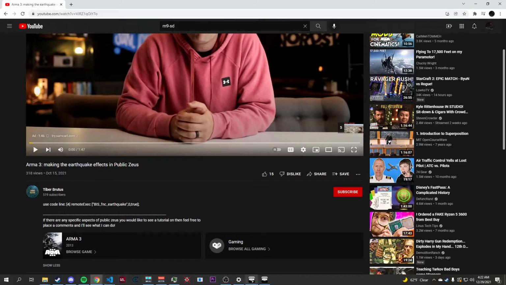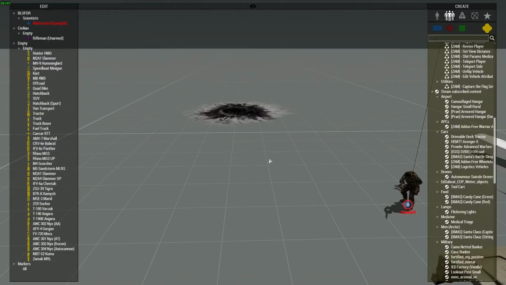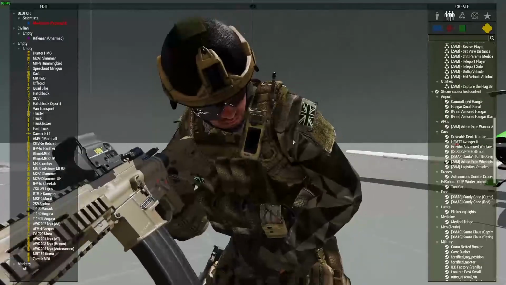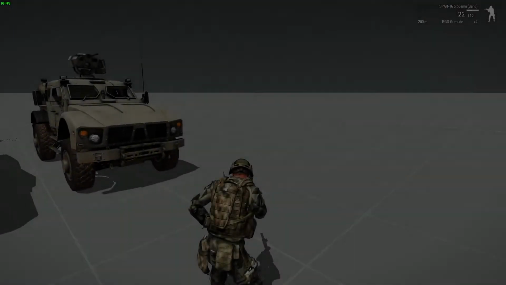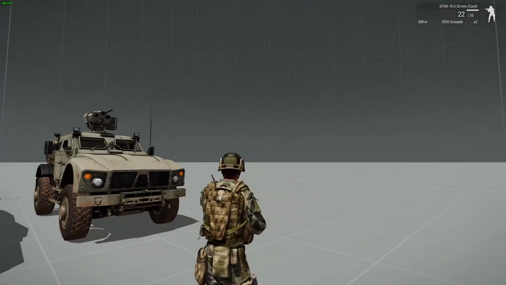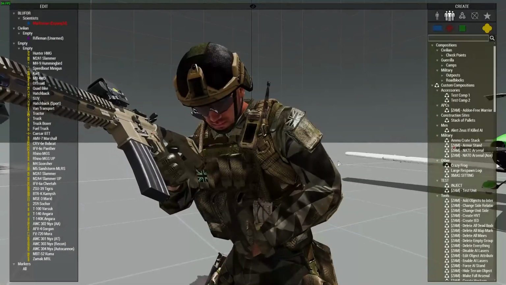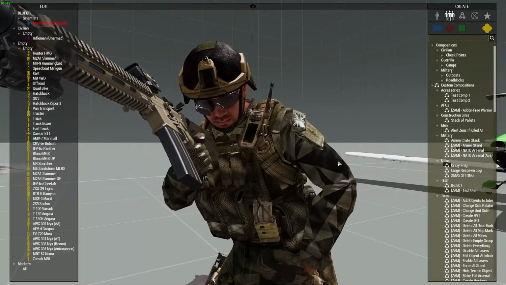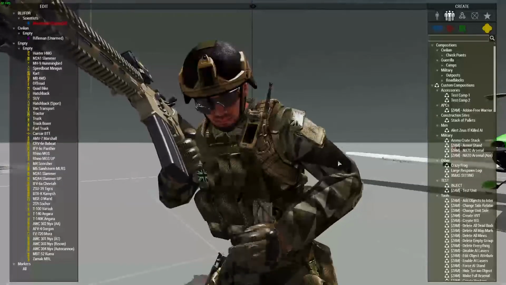Let's just try to make better code, better scripts that are actually improving the quality of life in public Zeus. That's the main goal of scripting, guys. We shouldn't be trying to make stuff that we think looks cool. We should be making stuff that actually improves the experience for the public Zeus players. That is our goal as scripters.